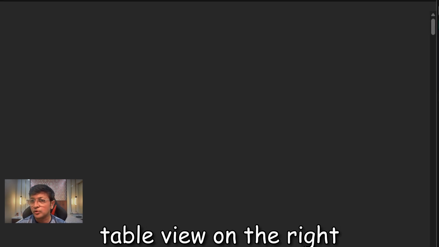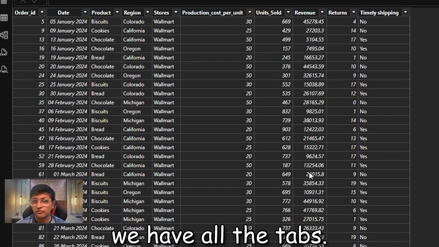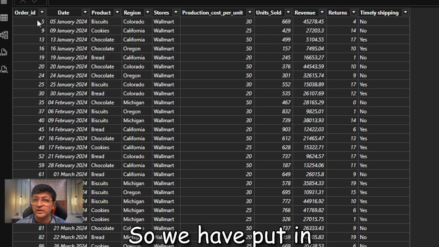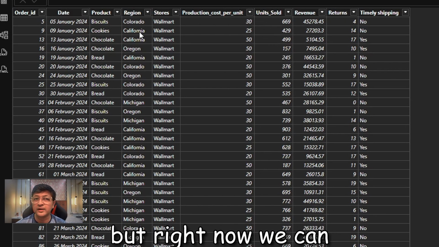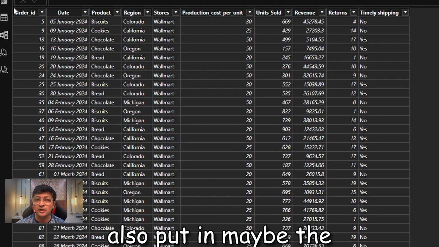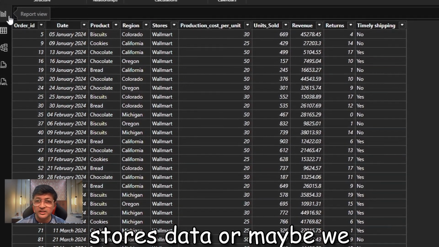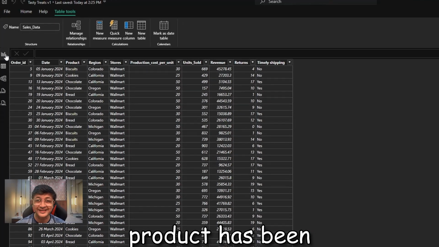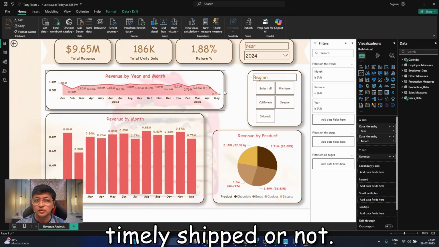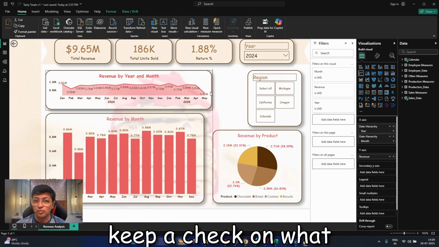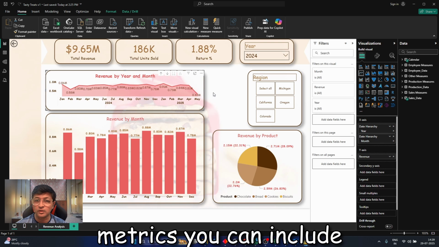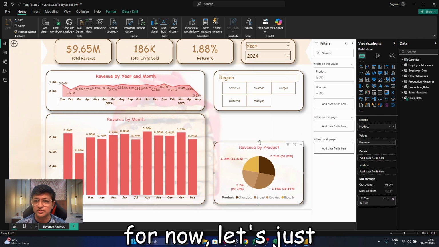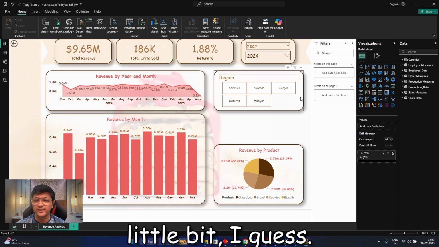Let's go to the table view. On the right hand side, we see we have all the tabs. We'll just check out what all we can track. So we have put in already a lot of data, but right now we can also put in maybe the stores data, or maybe we can put in the data that whether the product has been timely shipped or not. So it's good to keep a check on what metrics you can include into your dashboard. So for now, let's just rearrange it a little bit.